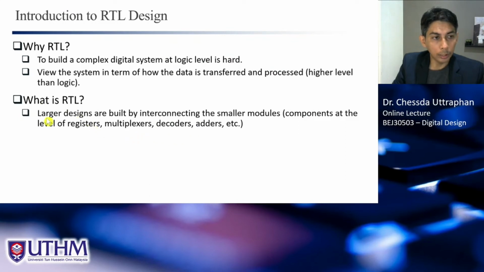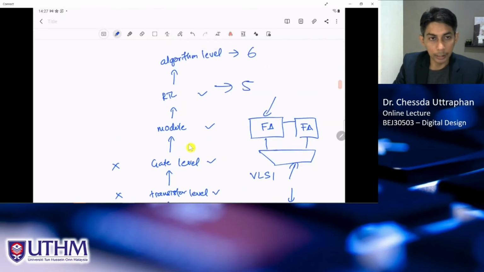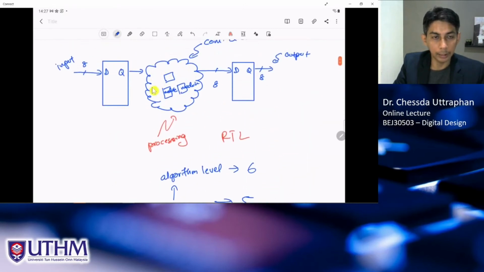And now, what is RTL? Actually, I have explained to you already. So what is RTL? Larger designs are built by interconnecting smaller module components at the level of register, multiplexer, decoder, adder, etc. Right? So the register and multiplexer are the ones inside here. Multiplexer, adder, and decoder will be in here, and we have the register.